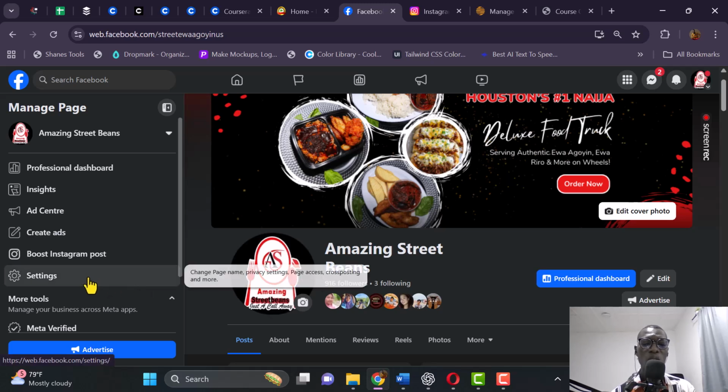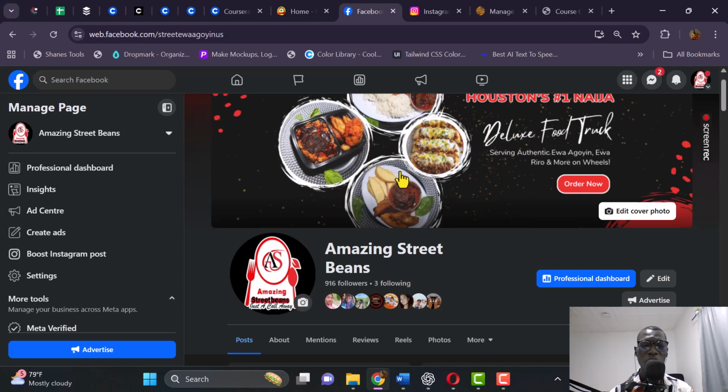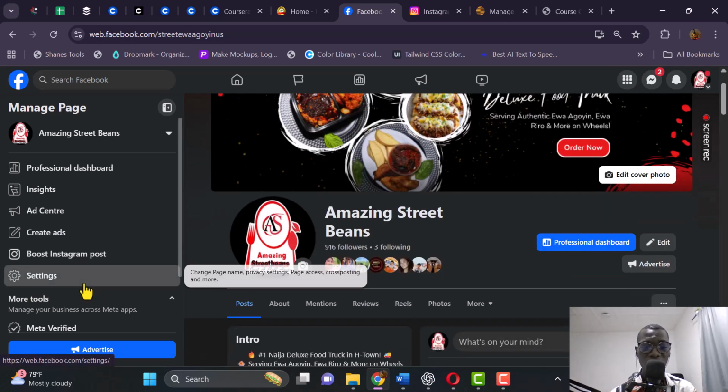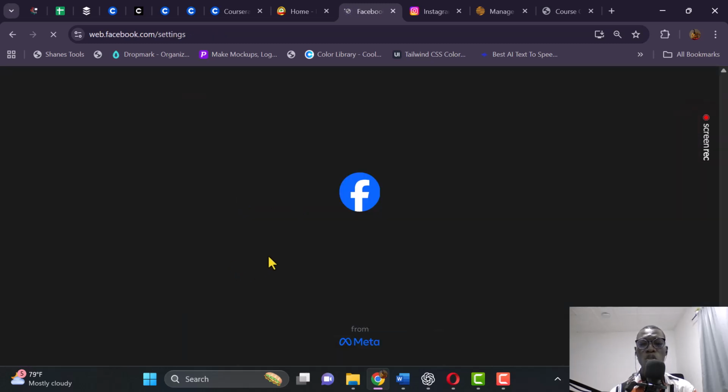Let's make sure that our Facebook is connected to our Instagram. It is always better that when you want to do that, you do it from your Facebook page, right? Once you have optimized your Facebook page successfully, you just come down to the page settings. This is the page settings here, right? When you click on the page settings, you have to just hold on quite a bit for it to load up.